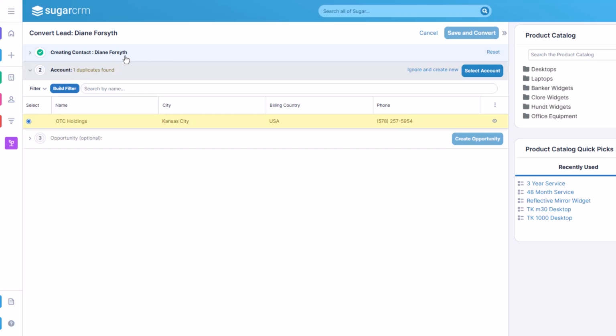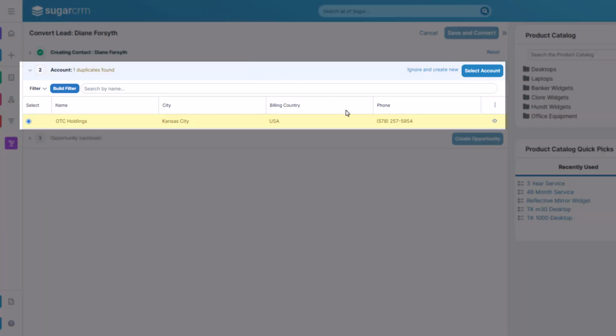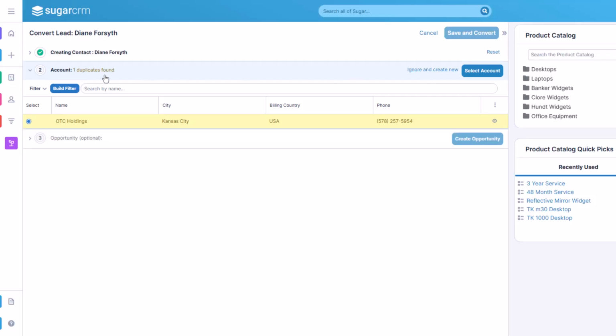If Sugar detects duplicates, they'll be displayed in a list view within the panel. From here, you can either select an existing contact or click Ignore and Create New to create a new contact record. In our case, Sugar finds a duplicate in the Accounts module.